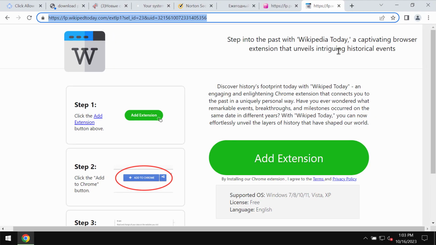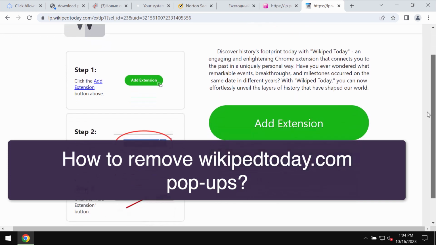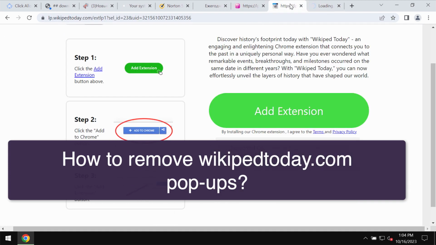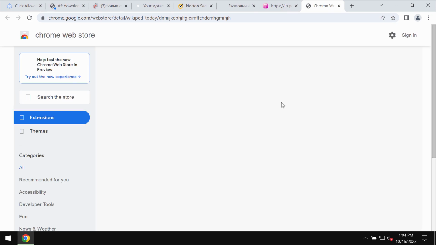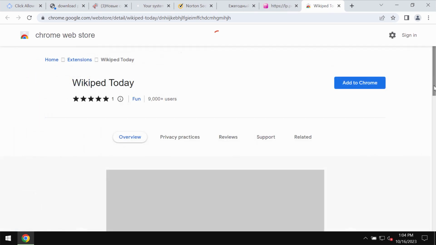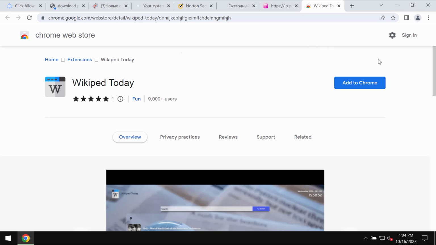My video guide is about removing the unwanted browser extension and the pop-up by the site wikipadtoday.com. It's a pop-up that promotes this extension called Wikipad Today. But the trouble with this extension is that it actually may function as a browser hijacker because it changes the default search engine settings without the user's permission.